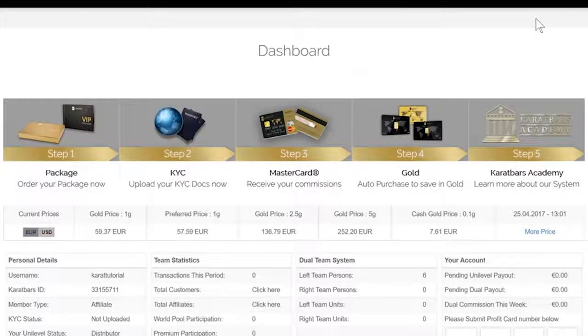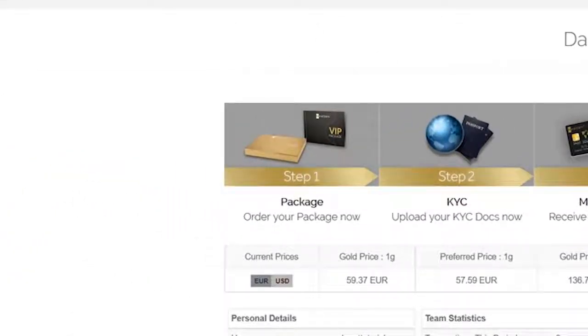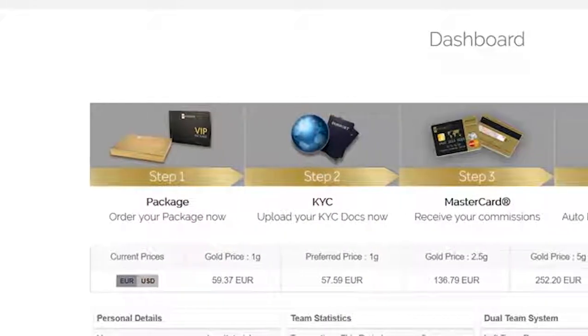Here you will find the first 5 steps in order to get started in the affiliate program. As the first step, you should order your dual package. As the second one, you will need to upload your KYC documentation. You will need to verify your identity by uploading a valid government-issued form of ID, like a driver's license, national identity card, or a passport. And as the next document, a utility bill not older than 6 months in order to verify the physical address that you registered.